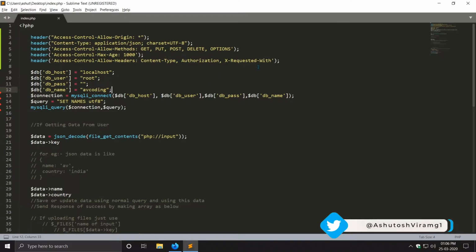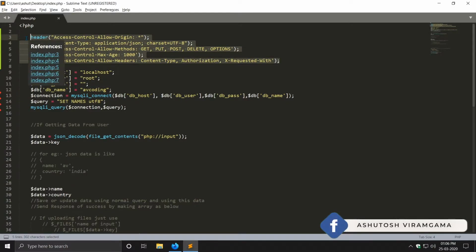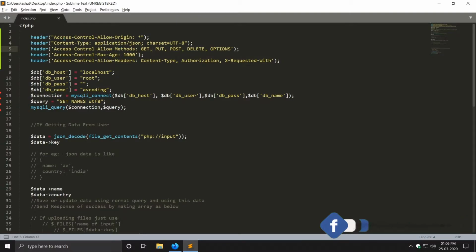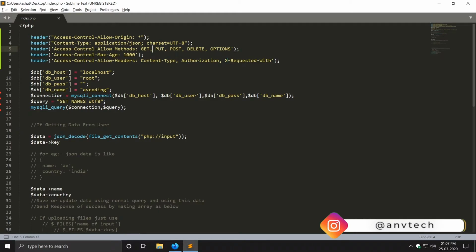The basics of any REST API is always the headers because of security purpose, which is related to CORS, that is cross-origin resource sharing. It is basically data transfer between HTTP and HTTPS protocols. And if you want to know more about it, please let me know below in the comment. I will make a different video on CORS.